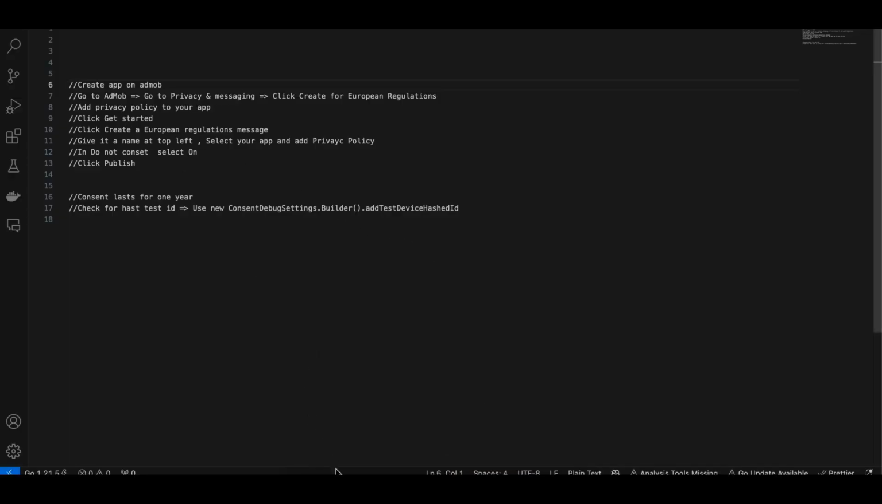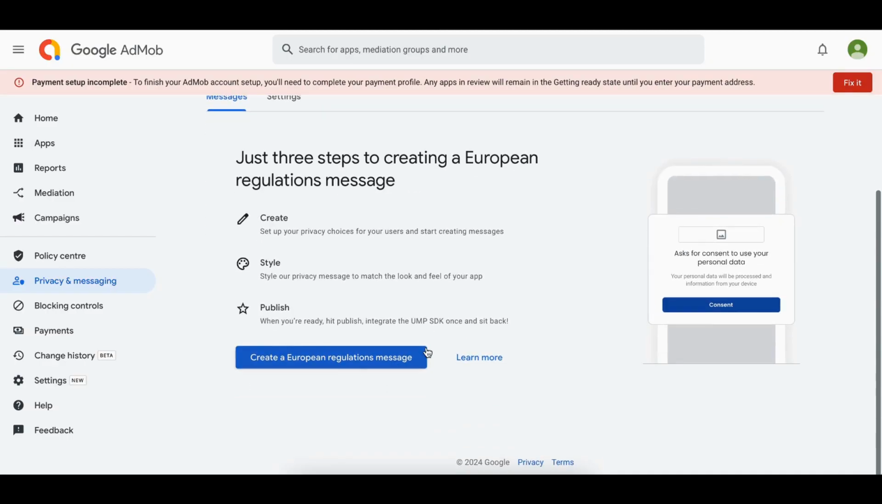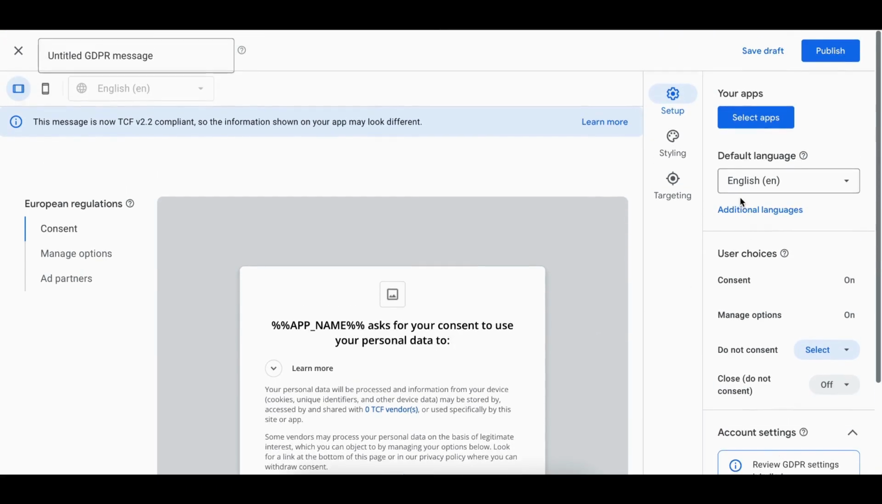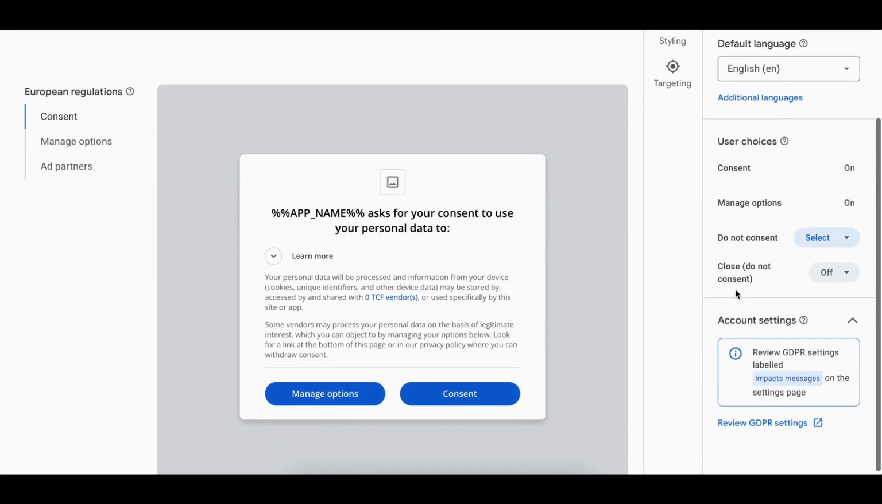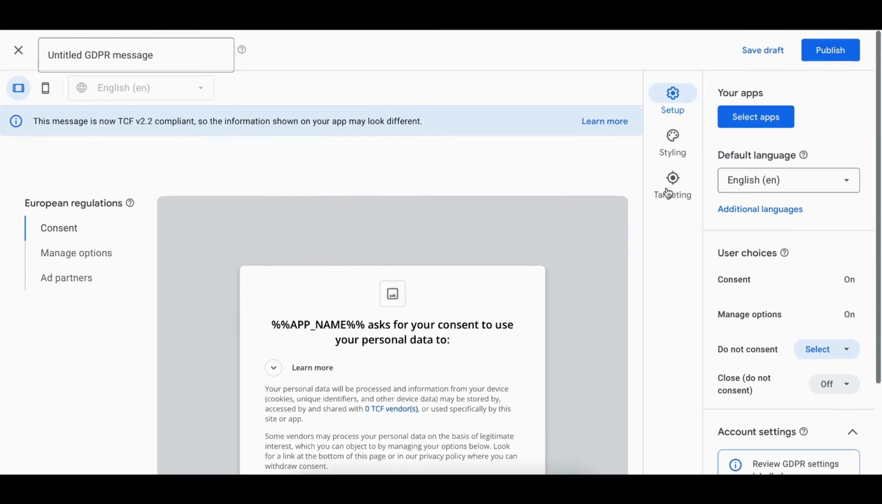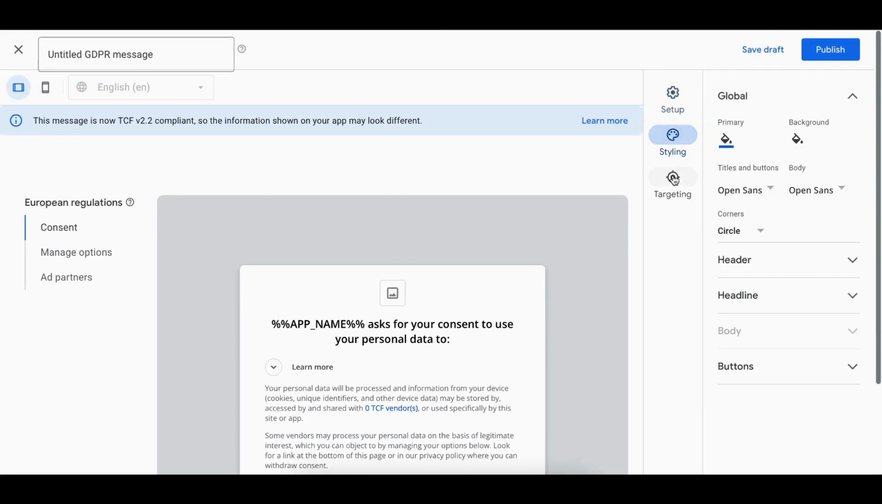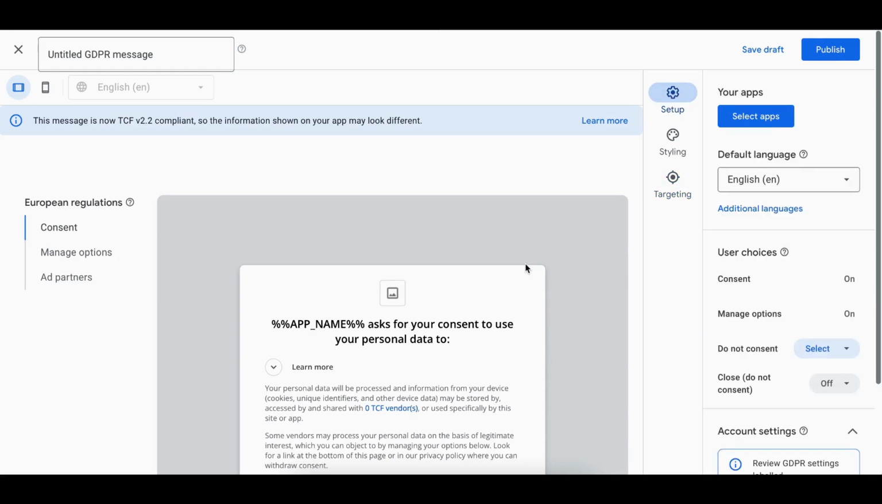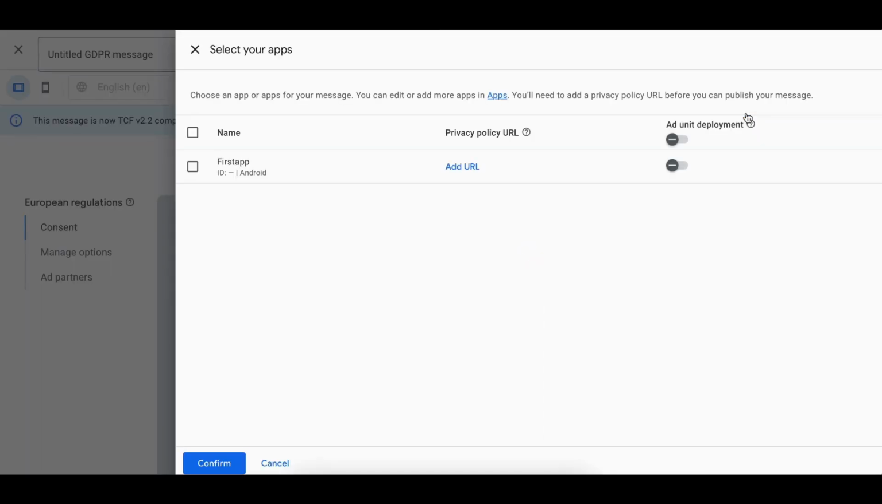Then click create a European regulation message. So I'll just click on this, and here you can see this is the setup for it. If you want, you can change the styling and the targeting however you want to, but I'll keep everything as default. But the important thing is you will have to select your app over here. That's why I created my app at the very first time, and I'll select my app.